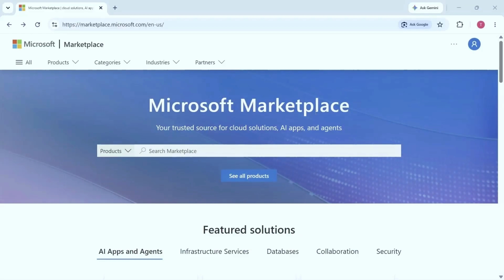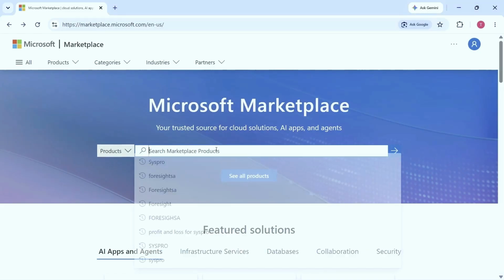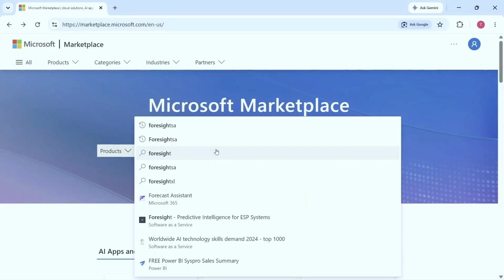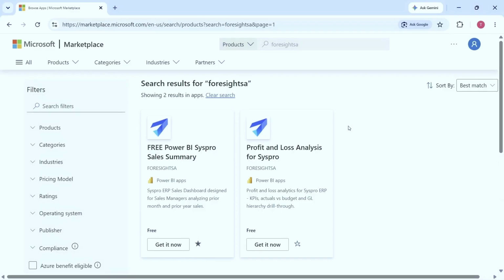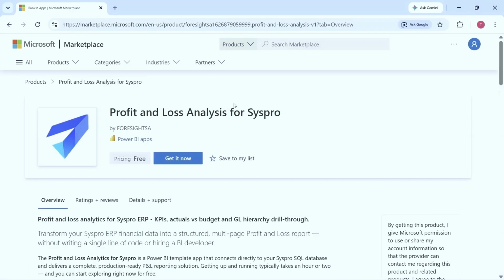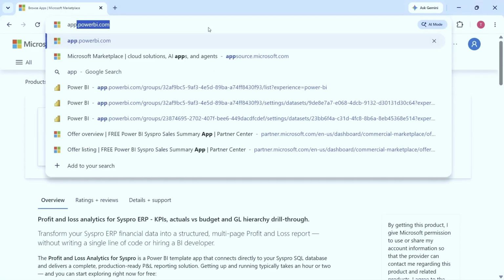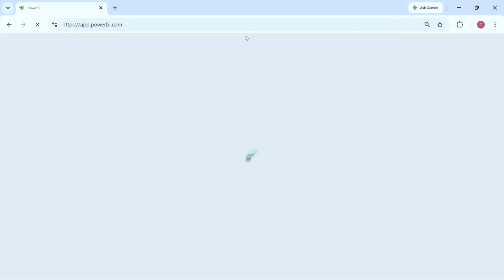Now let's head over to the Microsoft Marketplace and we'll search for ForesightSA. You can also look for Syspro. We'll find our app over there. Click there. It's our profit and loss analysis for Syspro, which is what we're going to use in this example. Click Get Now. You can also get this from the Microsoft Power BI service. Let's go over there.